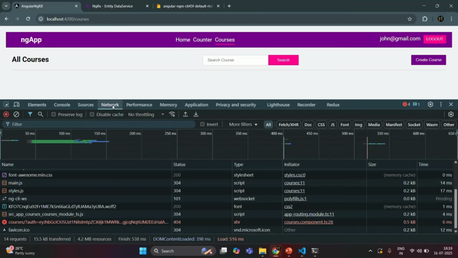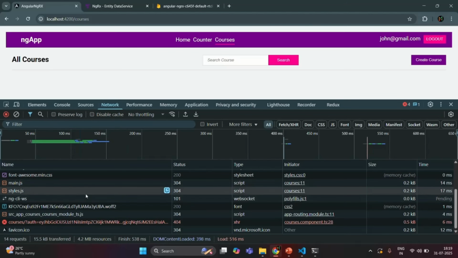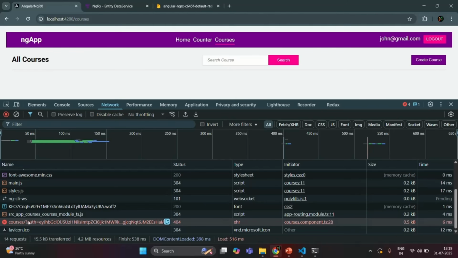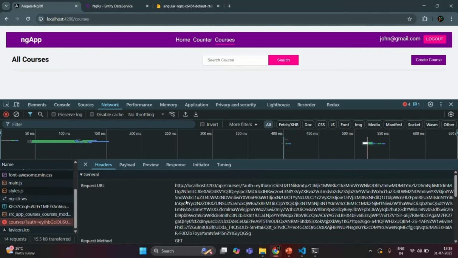And if I go to the network tab, you will see it is trying to make a request to courses. Let's see the URL here. You will notice that the URL is still the root URL /API/courses.